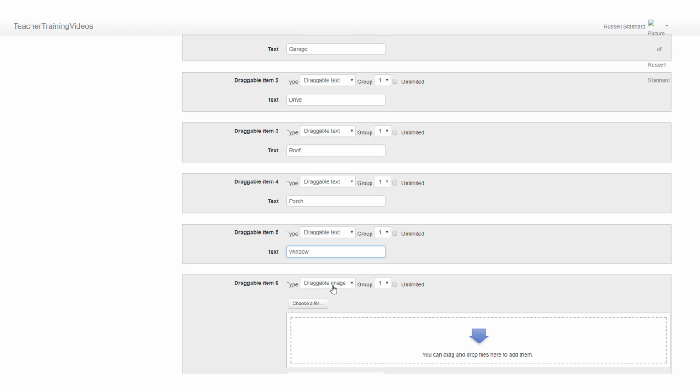If I'd have chosen draggable image, but I'm choosing draggable text. So that's really important that you put the text in, and obviously we are adding all of these texts to this first image of the house. So let's now get on to the next stage.